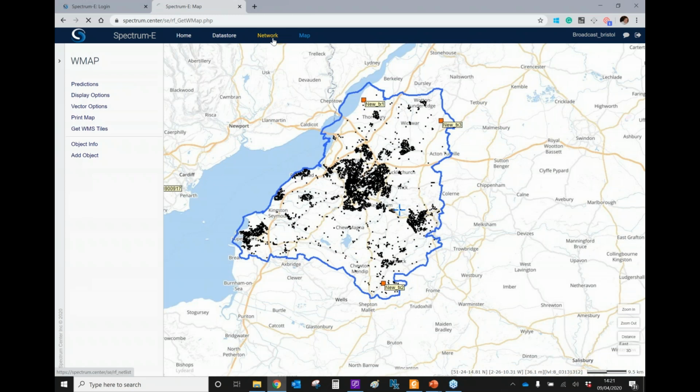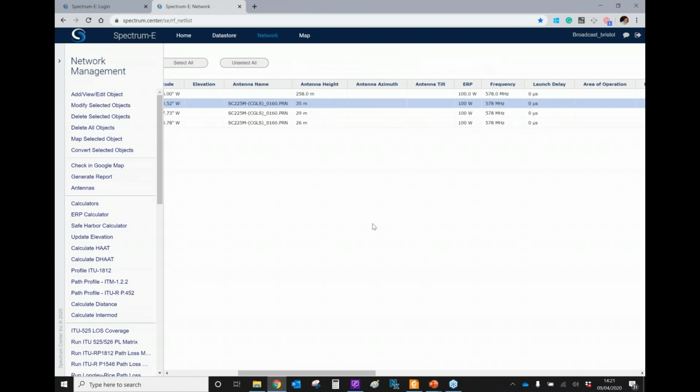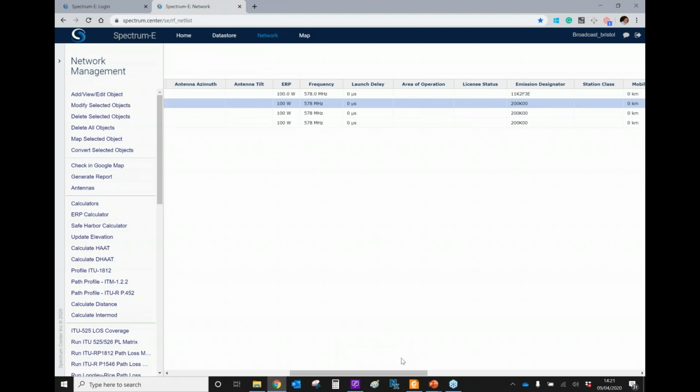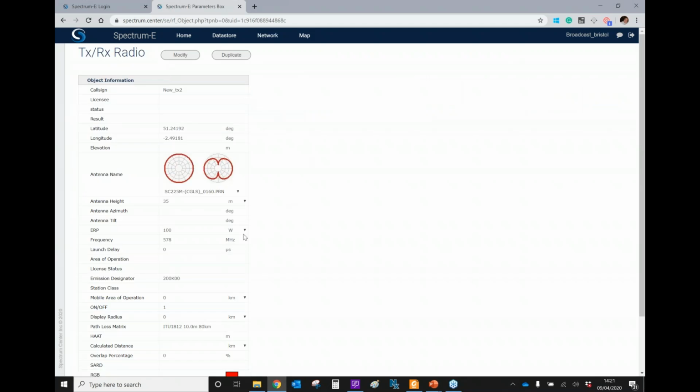So we'll go back to our network. From here, we can have a look at the various parameters that we've imported. We've got relatively low antenna heights compared to the other station. We're all operating in the same frequency as well. But we can add, edit and change the specific parameters of that site by going to Add Edit Object, and here we can see the detail of the parameters. Within the documentation in the Home taskbar, we've got our user manuals, which contain more information about how we set up and how we utilize some of these functions as well.